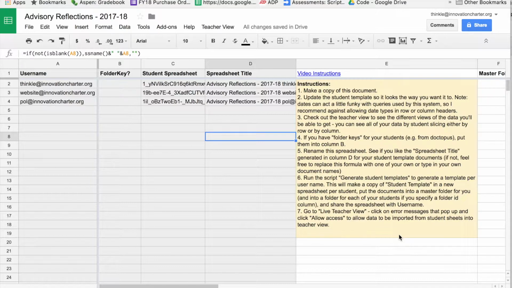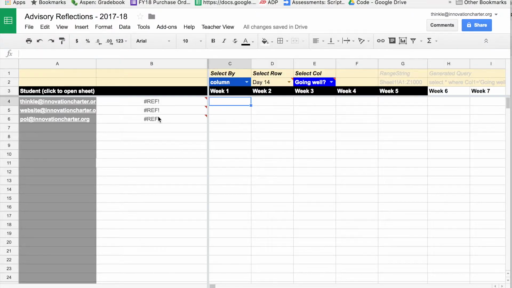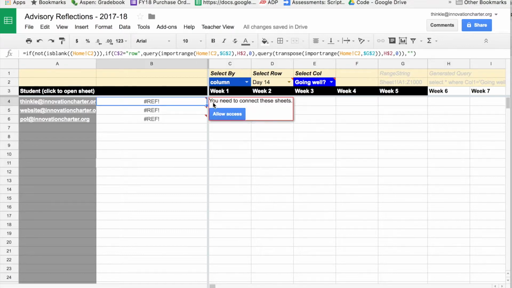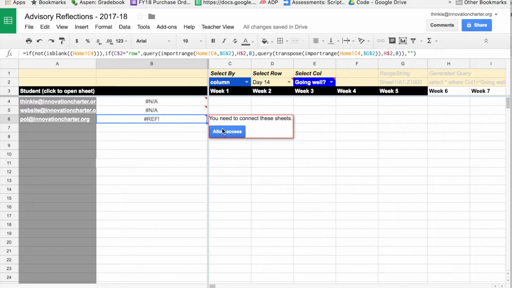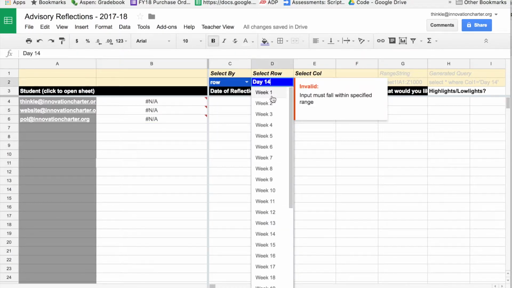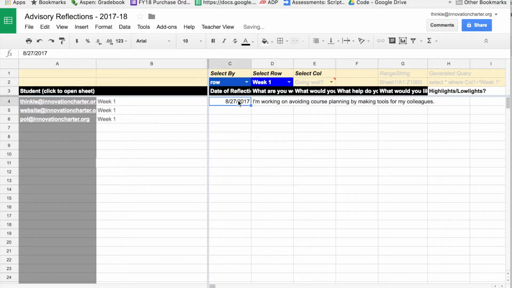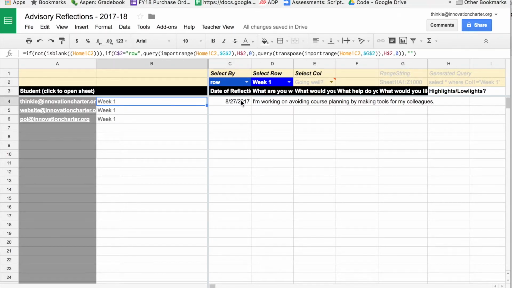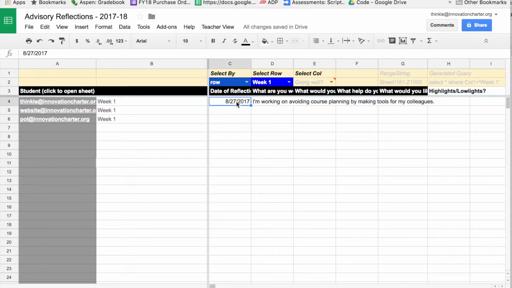Beautiful. Now in the live teacher view, you're going to see this error here, and that's because you have to explicitly tell Google that you're linking these spreadsheets. So here I'm just going to click allow access, allow access, allow access. Okay, the row-wise one works successfully. So week 1, I'm seeing my planning.